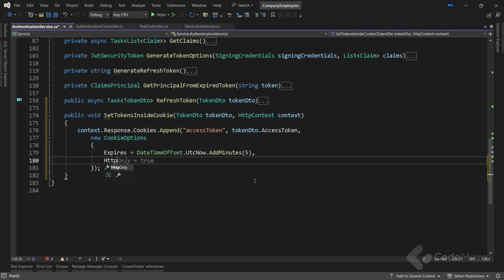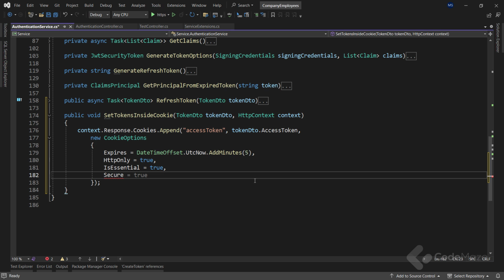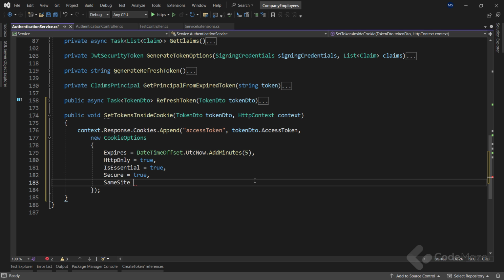Also, I want this one to be an HTTP-only cookie, and I will state it is essential for the app to work properly. Additionally, I want to enable a cookie transfer via SSL or HTTPS only. And finally, let's use the same site property and populate it to SameSiteMode.None.